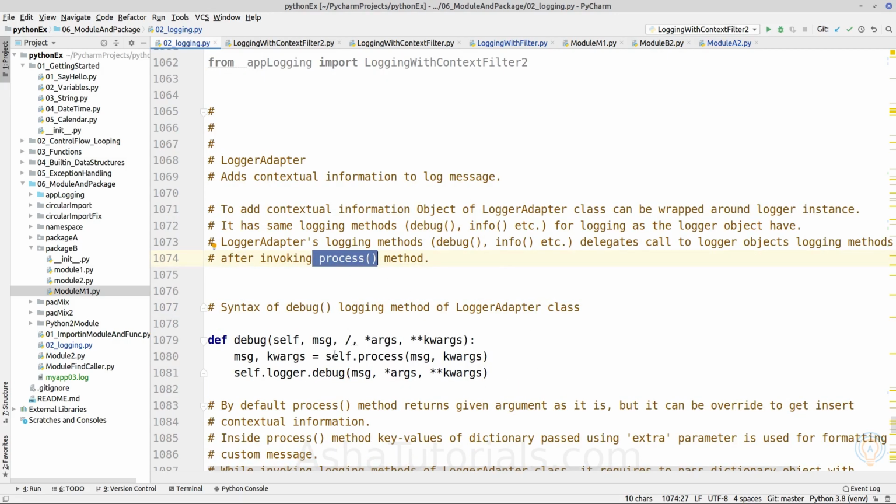So how does it work? This is the syntax of it. For example, the LoggerAdapter class has the same set of logging methods such as debug, info, warning, error, etc. And each method has this kind of implementation. First, it invokes the process method of the LoggerAdapter class with the same message and keyword argument, and whatever message and keyword argument are returned by the process method is delegated to the logger object's own logging method, debug, and it is executing the same function which we are executing on the logger object.